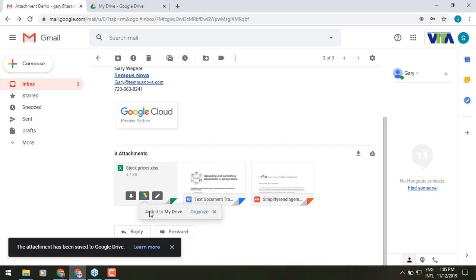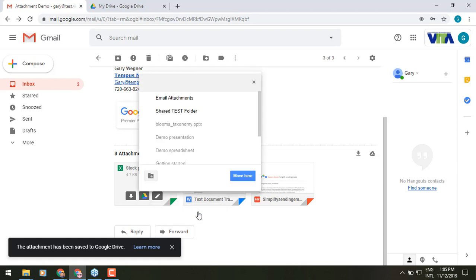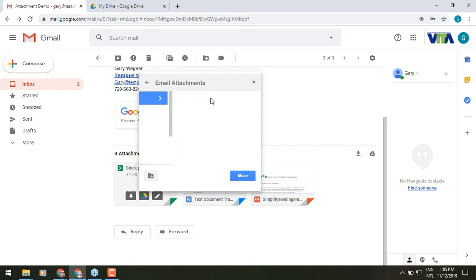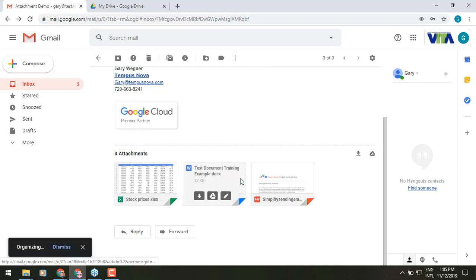It will open up a little window and say it's added to your Drive. You will then be able to organize it and put it into the folder or folders that you'd like to have it organized in. I've got my email attachments folder that I would like to put it in, and inside of my email attachments folder I'm working with an Excel file, so I'm going to put that into my Excel folder, and then I'll click Move in that bottom right corner. Once I do that, it pops up in that lower corner of our screen, letting us know that we have added that file to our Google Drive, and now we can start to use it.